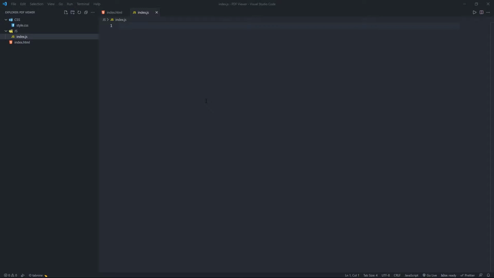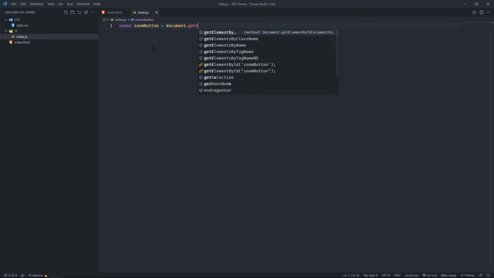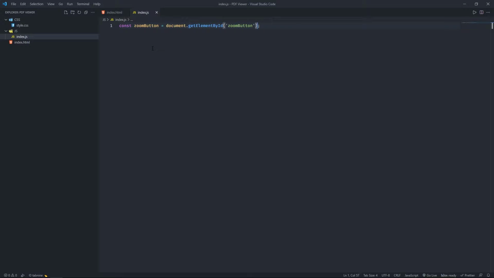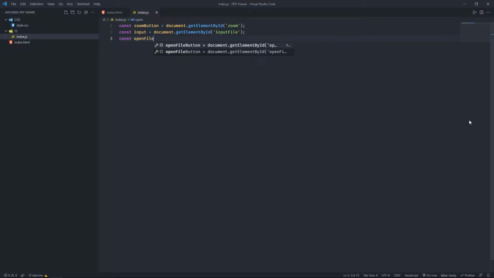Now here we can start by selecting some elements from the HTML code. And for that we need to create some variables. So the first variable that I'm going to create will be called zoom button, and then assign it to document get element by ID, and the ID will be zoom. So here we are selecting the zoom button. Then I'm going to create another variable and call it input, then assign it to document get element by ID, and the ID will be input file. And then I'm going to create another variable and call it the open file, and then assign it to document get element by ID, and the ID will be open PDF.